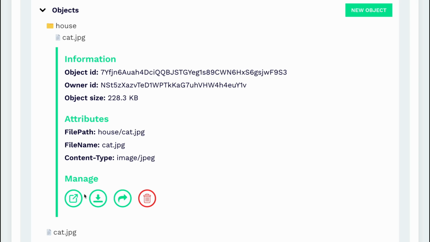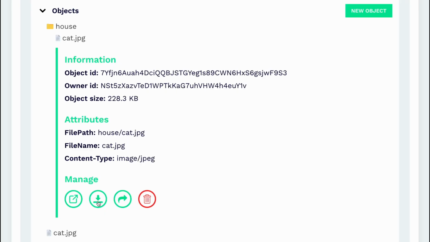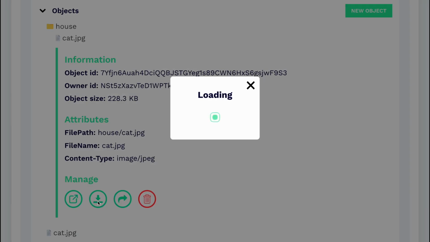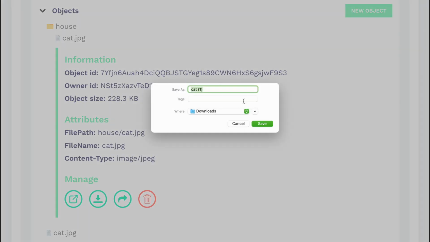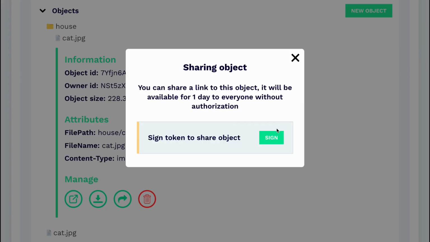For getting the object, we can use the same access token which we signed earlier. We can see our cat. The same structure we use here. You can just download an object with one click. We can also share the objects. For a public container, we can see the link, but it's a private one. We can sign some access token for these objects.